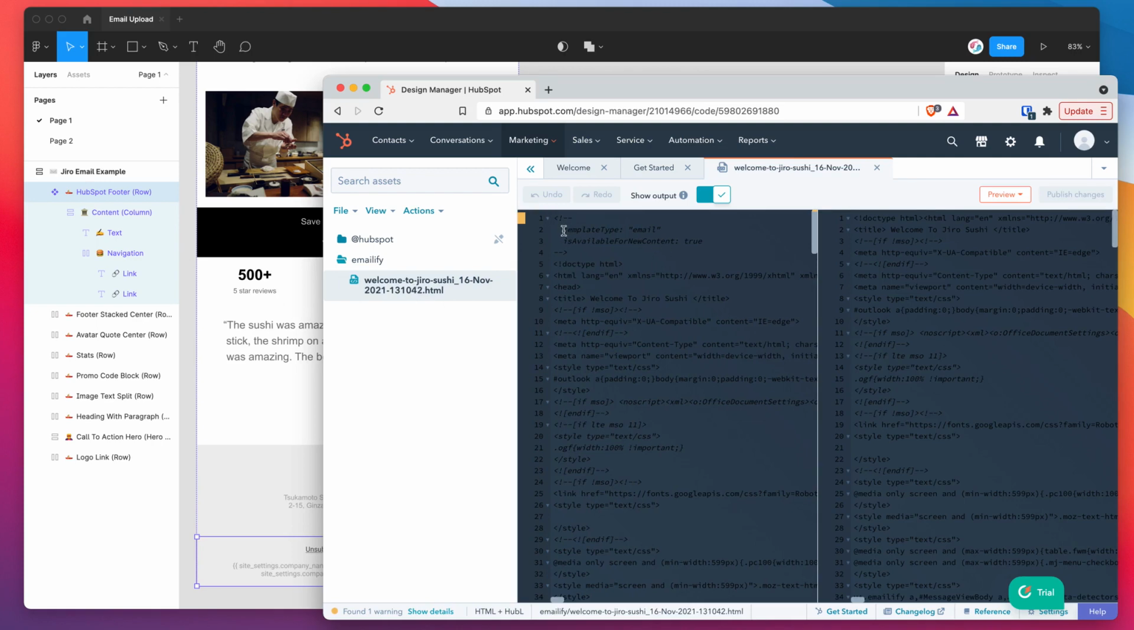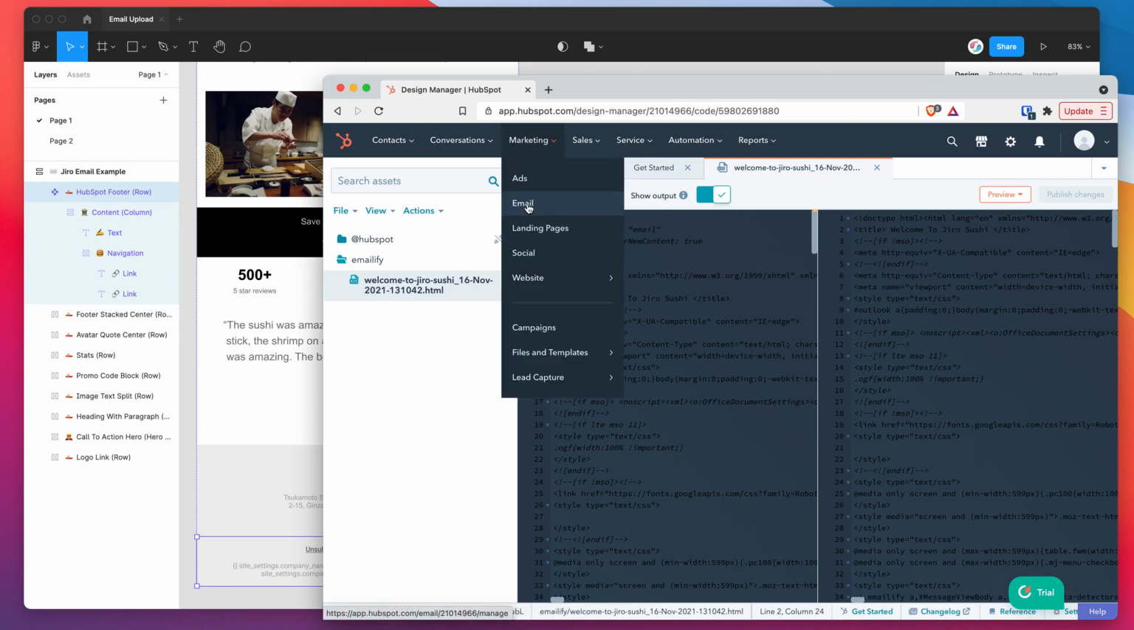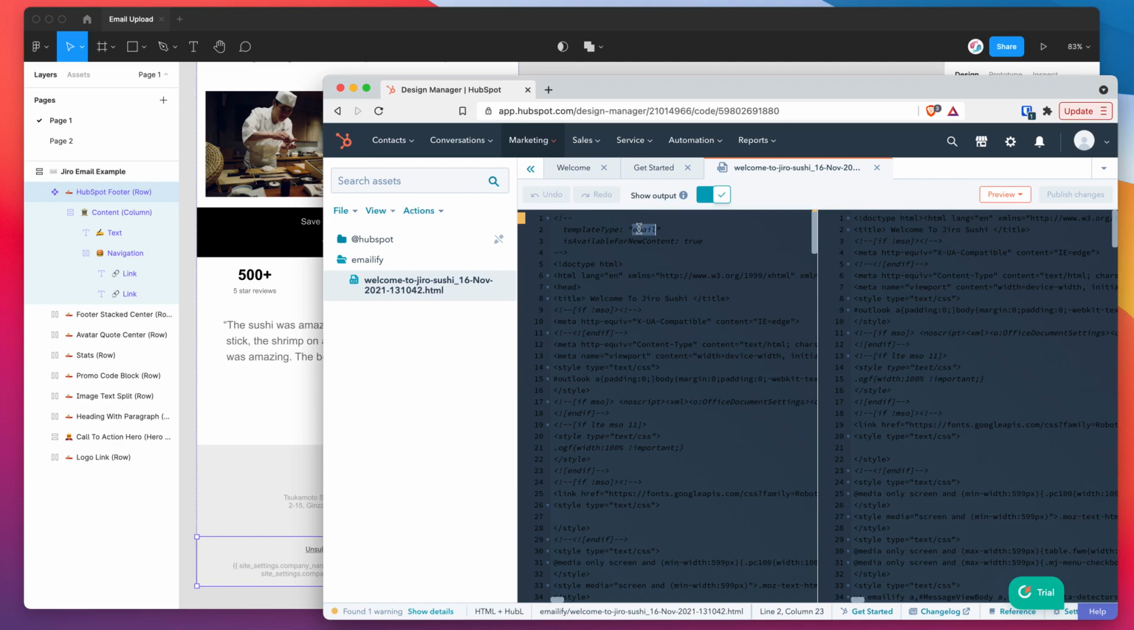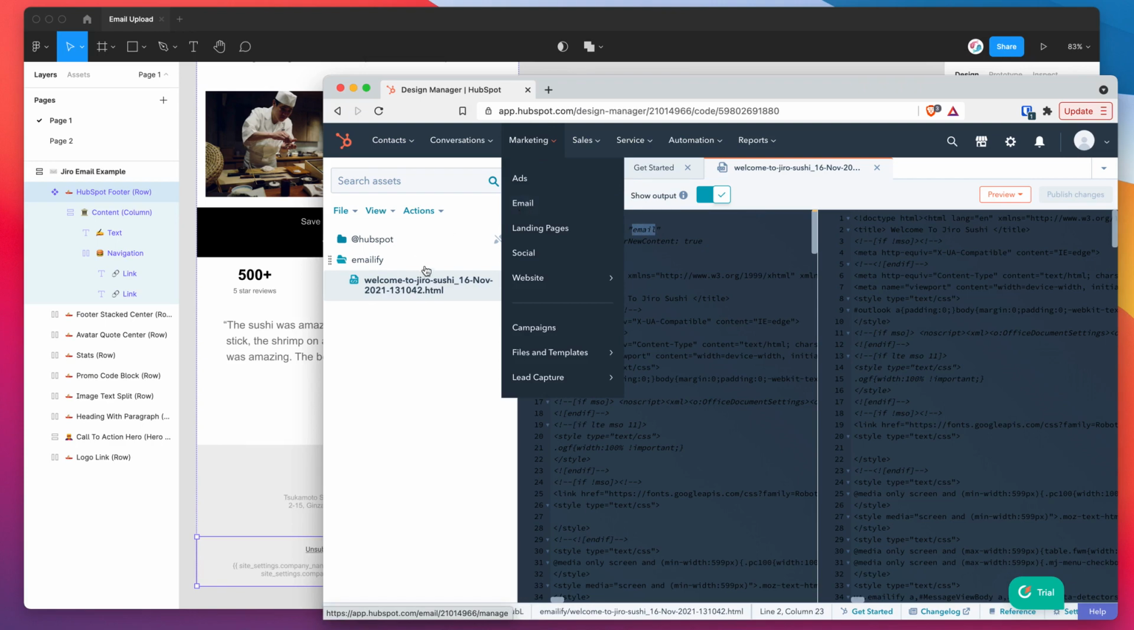And you can see in here, it's got a template type of email. So because it's got that tag in the HTML, which the Emailify plugin automatically adds in, that's why it's showing up in your email templates. So because it's got that little tag in there and it's sitting in this files panel, the emails page basically just automatically picks that up as a custom template, and that's how it's getting added.